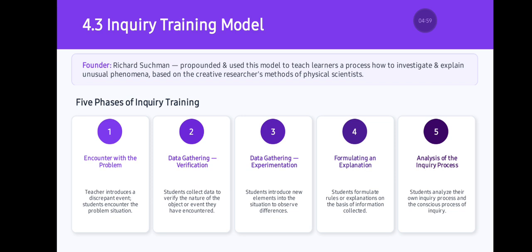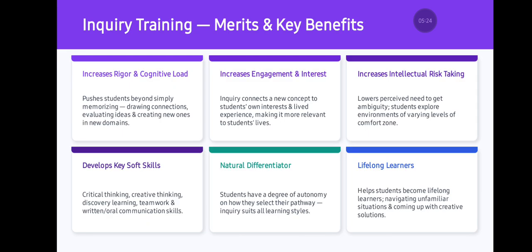Third is data gathering experimentation, in which students introduce new elements into the situation to observe differences. Fourth is formulating an explanation. Students formulate rules or explanations on the basis of information collected. Fifth is analysis of the inquiry process. Students analyze their own inquiry process and the conscious process of inquiry.